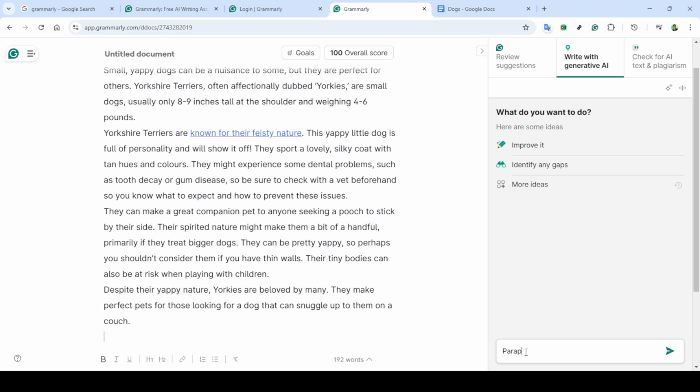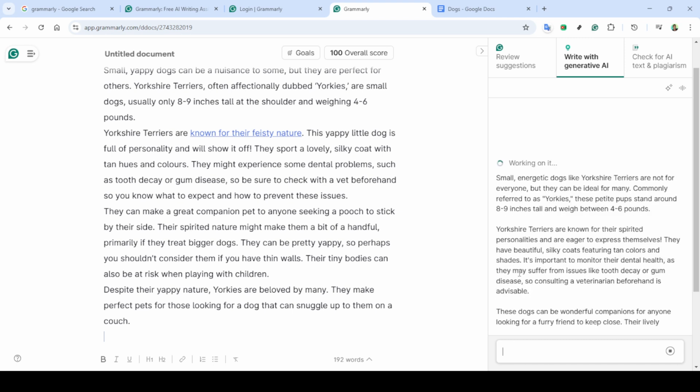Clearly instruct the AI. You might say something like, paraphrase this paragraph, and then hit enter. This command tells the AI exactly what you need, and within moments you'll see the freshly paraphrased text appear. That's it. You now have a paraphrased paragraph ready to use or edit further if needed.